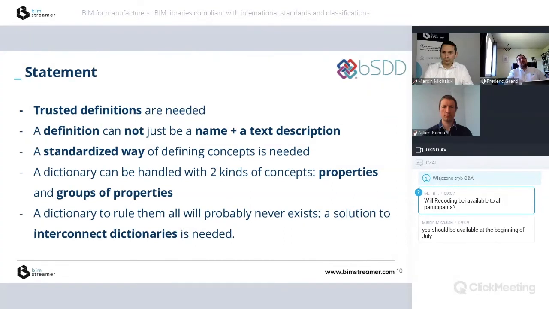And the last but not least was that we will probably never end up with the Lord of the Rings thing, a dictionary to rule them all. It will probably never happen. But as long as we are able to interconnect dictionaries and to structure their content in the same way and in a standard way, then that's not an issue. We will be able to have a kind of network of dictionaries, and we will be able to find the definitions in each dictionary which provides the one we are searching for in a standardized way.